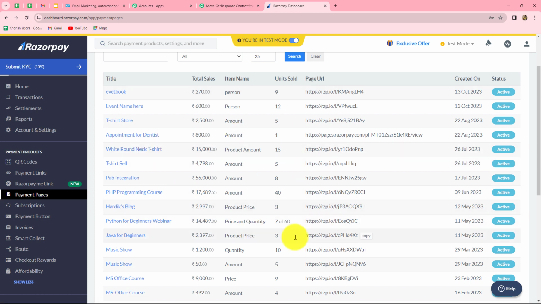So these are the payment pages which I have in my test account because I'm working in a test mode in Razorpay. So I have test payment pages, and I'm going to make a test payment over here for this PHP programming course. Now let's suppose I sell PHP programming course through Razorpay, and I have sent a specific link for making the payment for this course to my contacts.